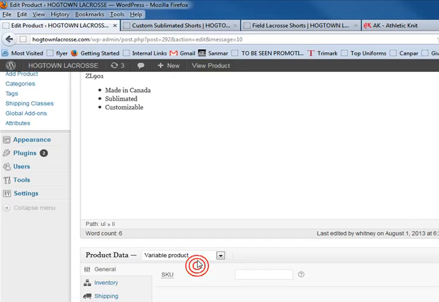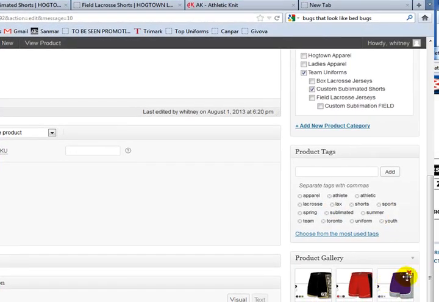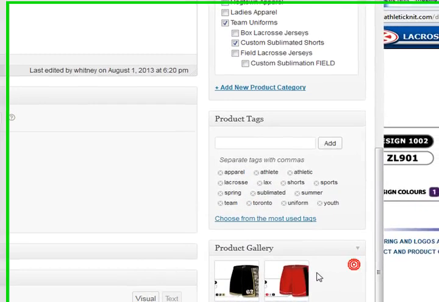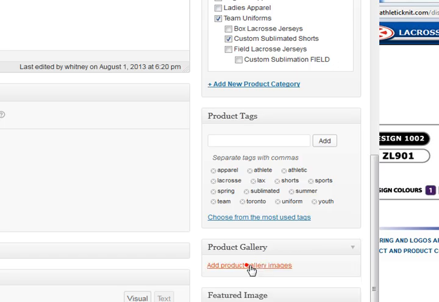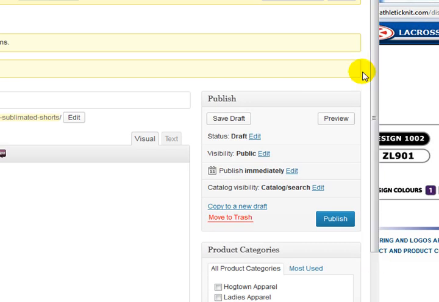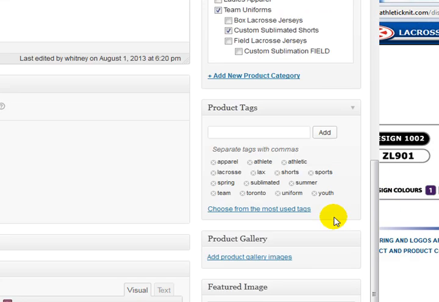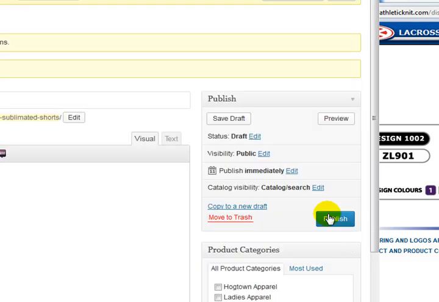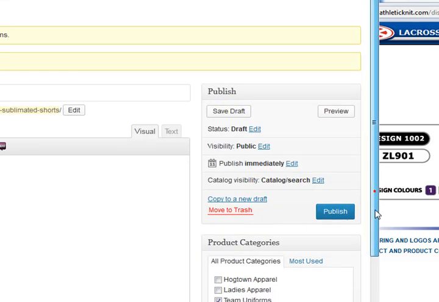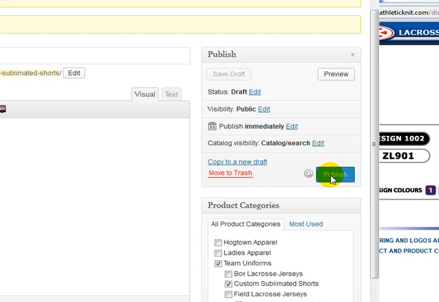Because the sublimated shorts all come specifically in those colors, I'm not going to put anything in the gallery right now, and I'm just going to publish it as is. Check that the tags are right. We've already looked at it in the preview, so it's going to look exactly like that when we publish it, except now it's accessible to the public.